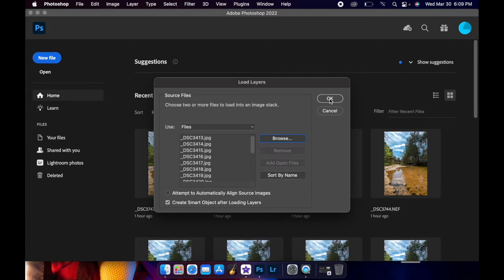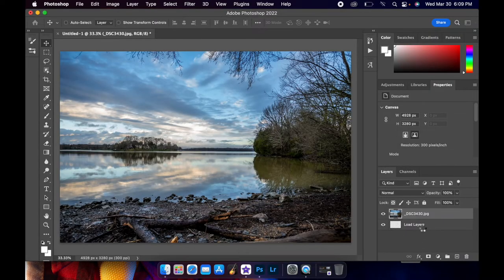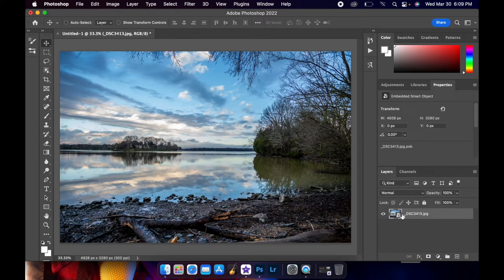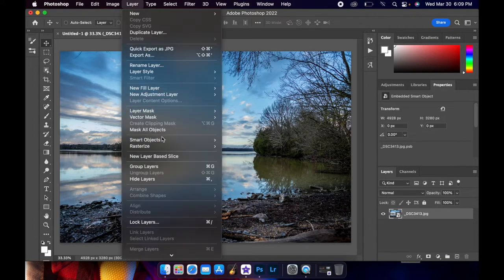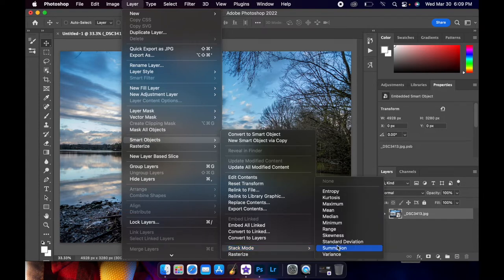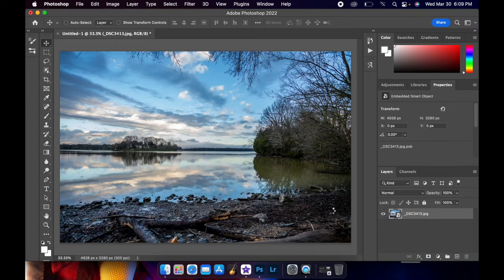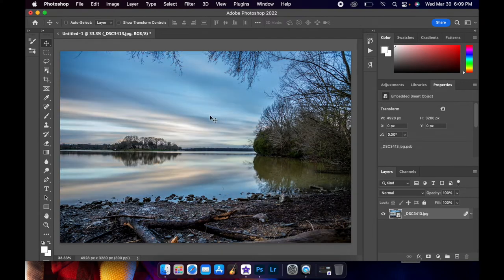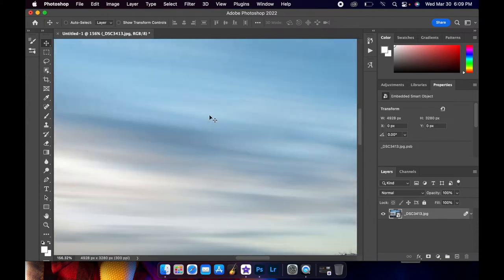So what this is going to do is upload all the pictures, and come down here and look, and you will notice in your layers section, it's going to compress these straight down into a smart object just like that. Then you will go up here to Layer, come down to Smart Objects, Stack Mode. You're going to want to select Mean. The rest of these, you can play around with them, but they do some pretty crazy stuff. So select Mean, and this should be pretty quick. There we go. So that turned out pretty smooth.